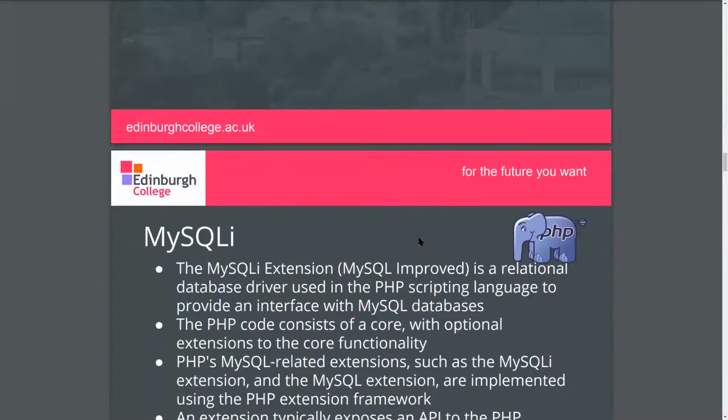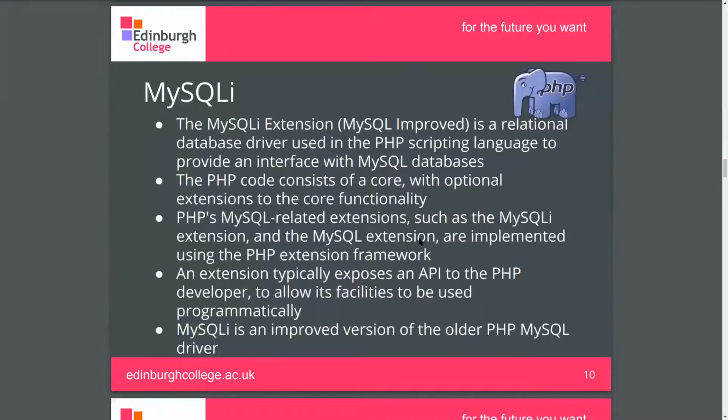Right, MySQLi. The MySQLi extension, or MySQL Improved, is a relational database driver used in PHP to provide an interface from PHP to a MySQL database. The PHP code consists of a core with optional extensions, and PHP's MySQL related extensions, such as the MySQLi extension and the MySQL extension, are implemented using the PHP extension framework. Try and say that really fast.